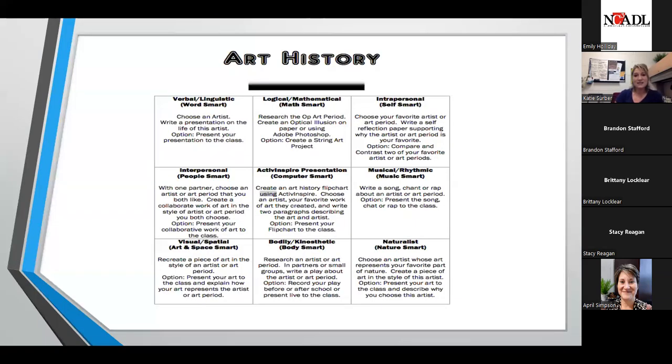So this is an example of a choice board. This is one from an art history course, but you could see how this person created it. They kept into account different learning styles, but they asked them to do things like write a presentation. They had to do a collaborative piece if they wanted to. This one had a Photoshop option, a comparison and contrast.